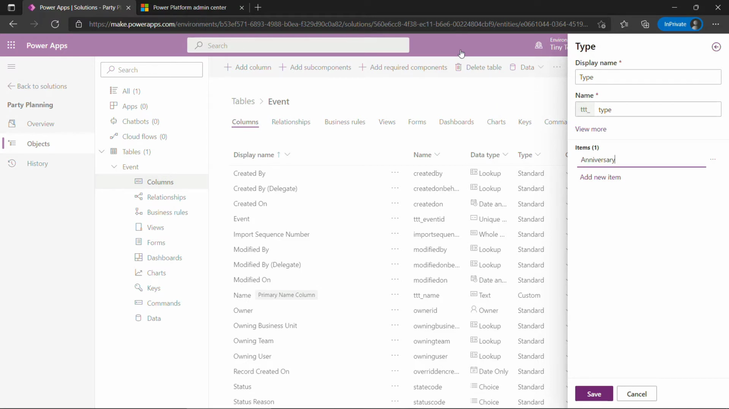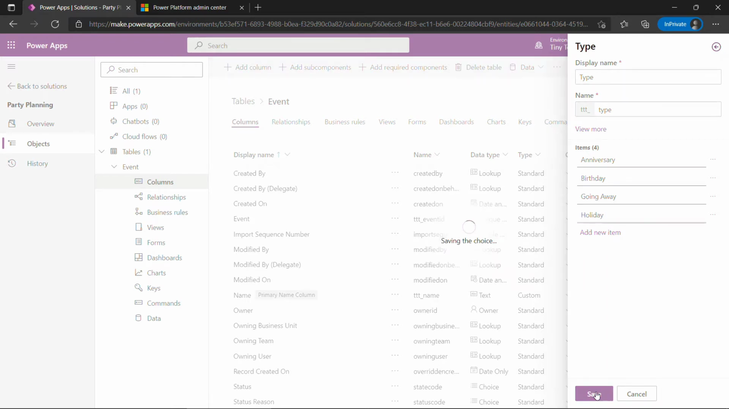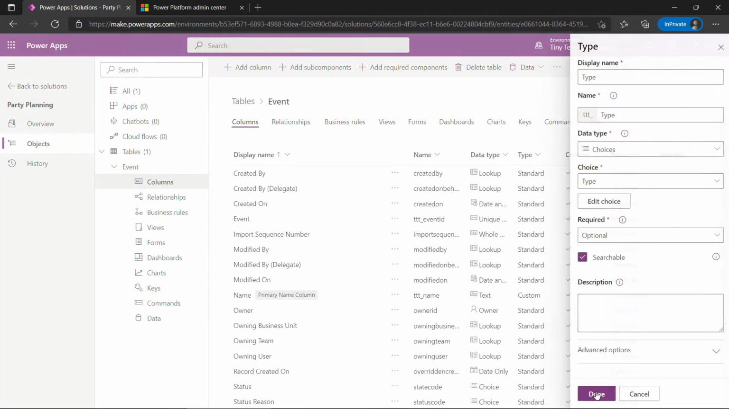So we'll start with anniversary. If you hit enter, that'll drop down to the next line, then you can hit tab, tab, and save yourself some mousing. Birthday, enter, tab, tab, going away party. You can also add new items with the mouse if you want. And then holiday party. Okay, those look good. We'll hit save, which is just going to save your choices.